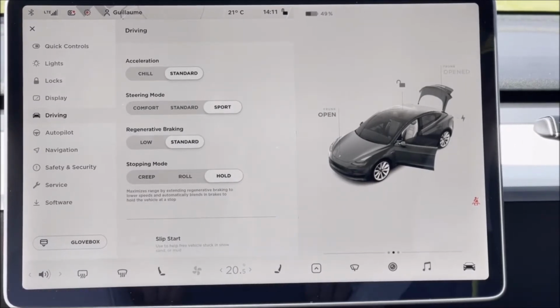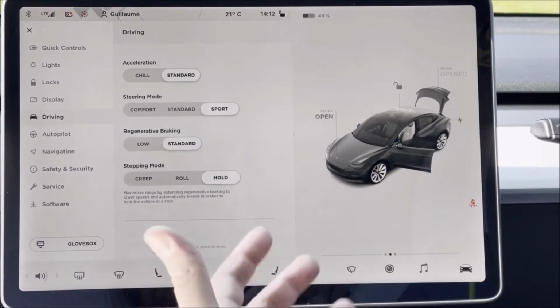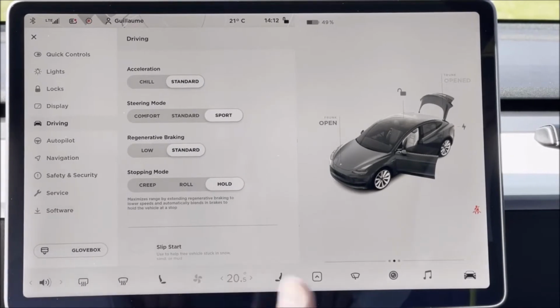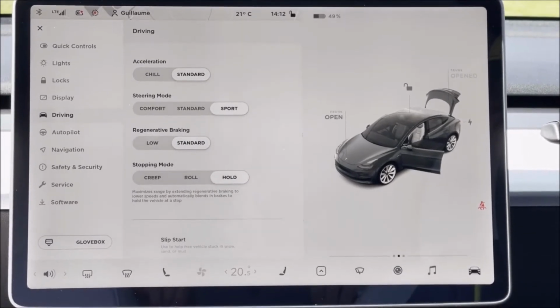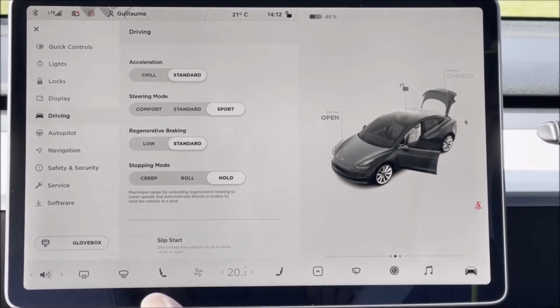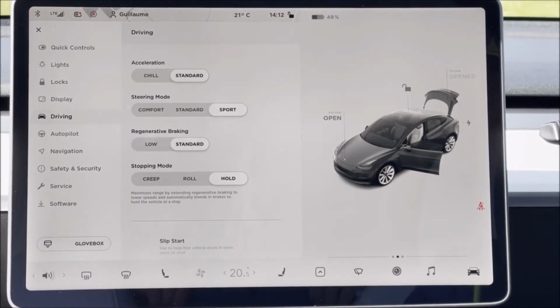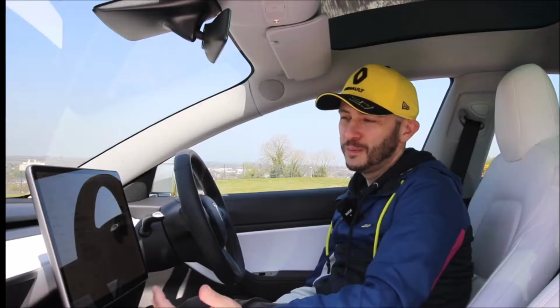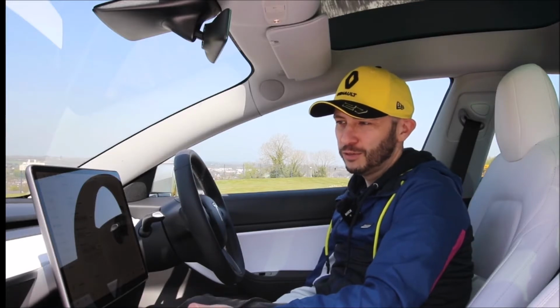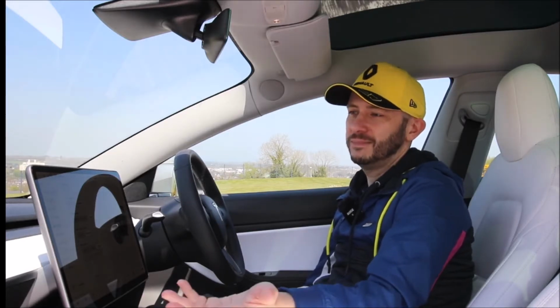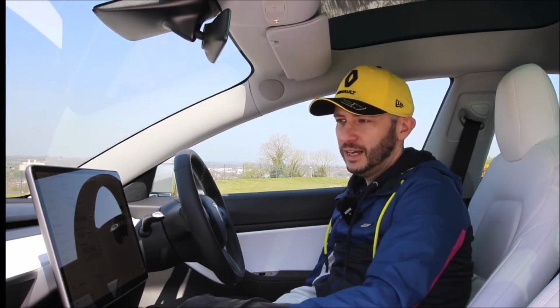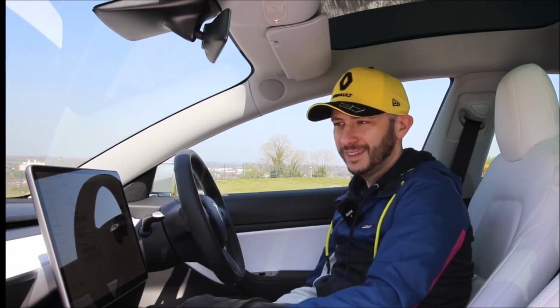Let's move to the driving. So driving modes, it's not really modes that we have here, it's just like several adjustments. So we've got chill or standard acceleration. So chill is like an eco mode in other cars, we'll call it an eco mode. So you cannot get the full performance of the car, and standard is everything you can. So standard is good, I like it.